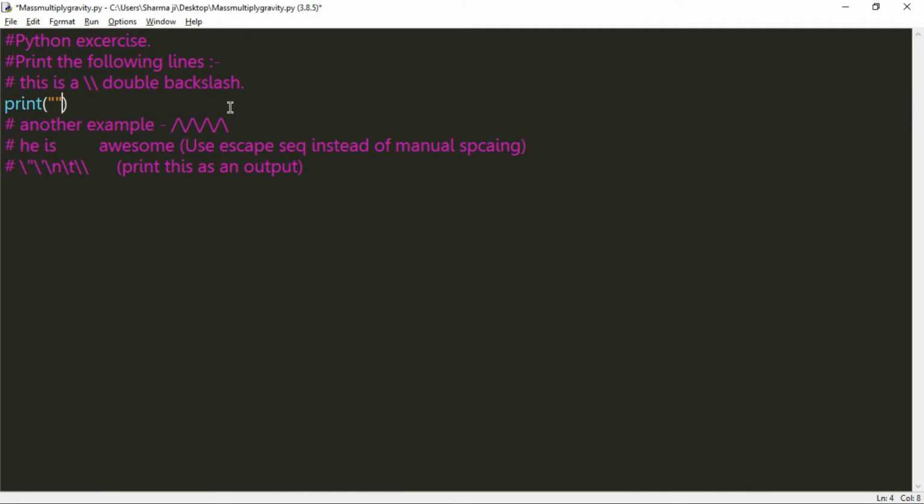So in the first one we have to print this whole line. I'm just going to write here a print statement. I've already discussed the print statement in a previous video. You can just check out that video as well if you want to. And so this is a print statement, and let's add a double backslash.